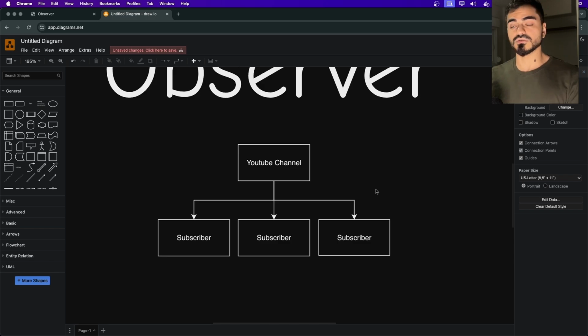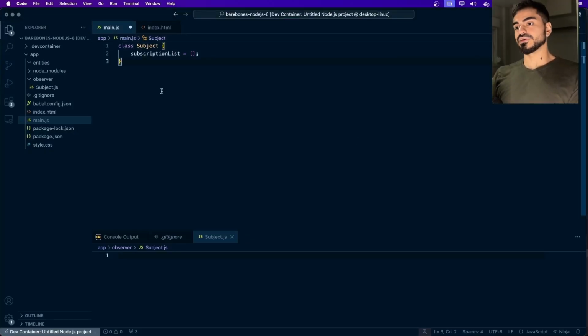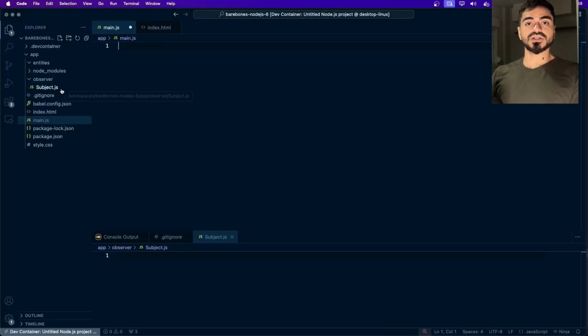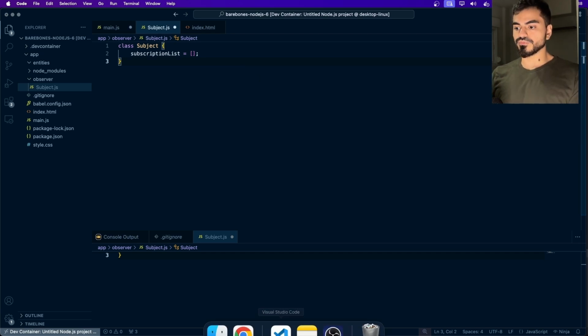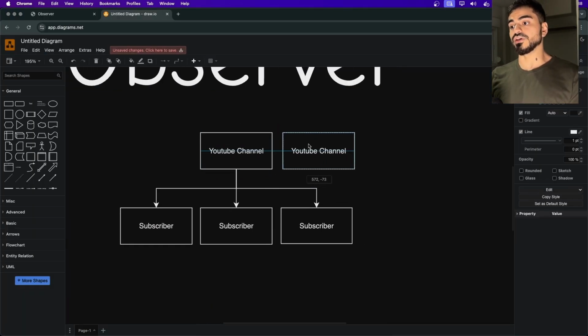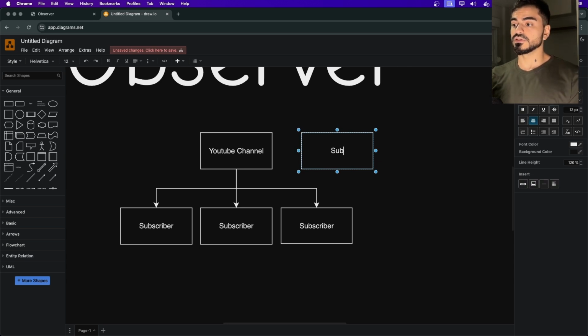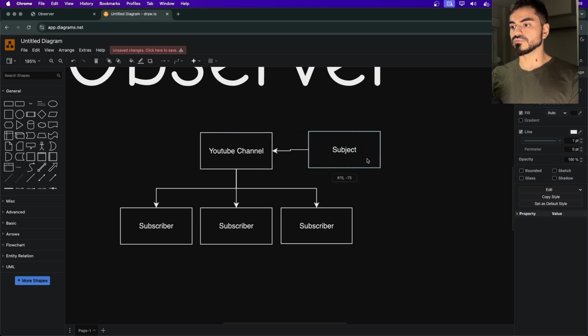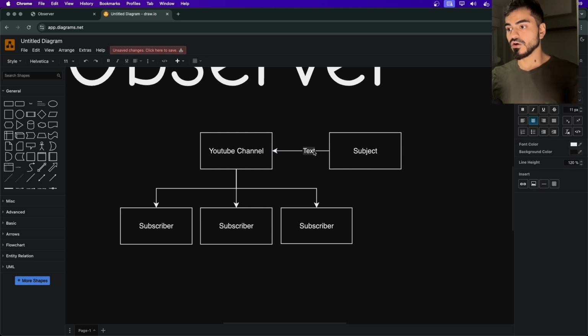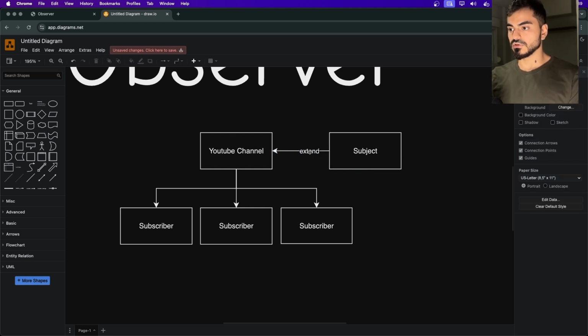So let me open my VS Code here. I have my VS Code open, and the first thing that I will do is create the subject, which will be a reusable superclass that will contain all the information about subscription. If I open the diagram here, we have the YouTube channel, and then we have the subject, which the YouTube channel, which will be an entity or a class, will extend.